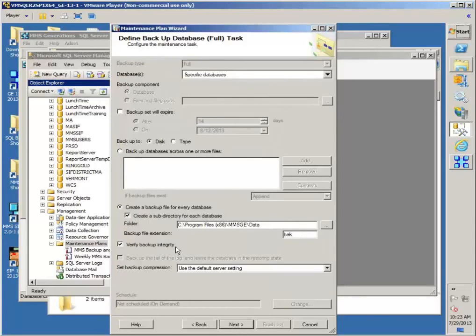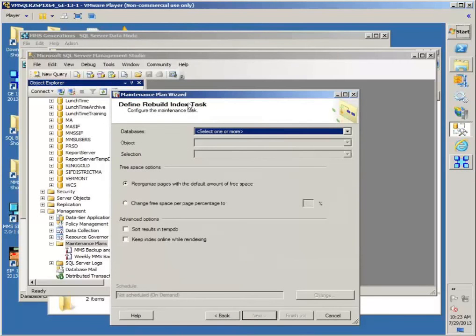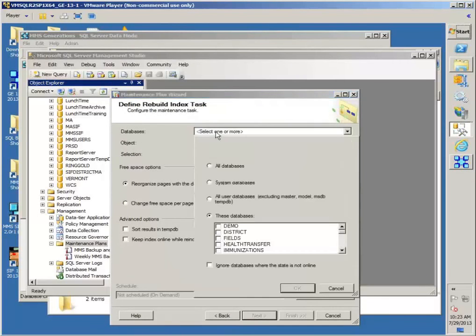And I do want to verify the backup integrity. It takes a little longer, but it makes sure it knows it has a good backup. Last thing you want to do is need to go back to a backup and find out it's a bad backup. And I leave it with the default settings for the compression. And I go next. And now it wants to know about the rebuild index.